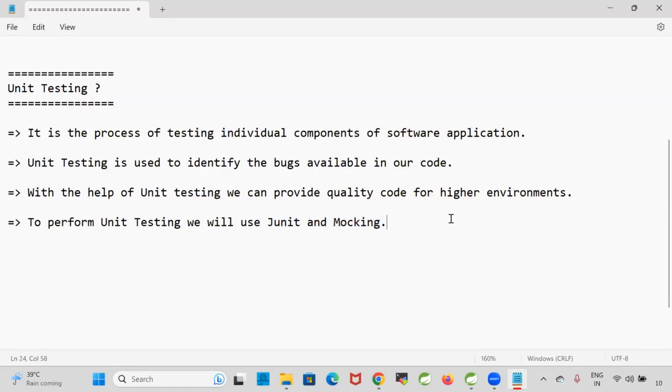Are you guys getting my point? What is unit testing and what is the difference between unit testing and debugging? Are you guys able to understand the difference between unit testing and debugging? Now tell me when to go for debugging and when to go for unit testing.